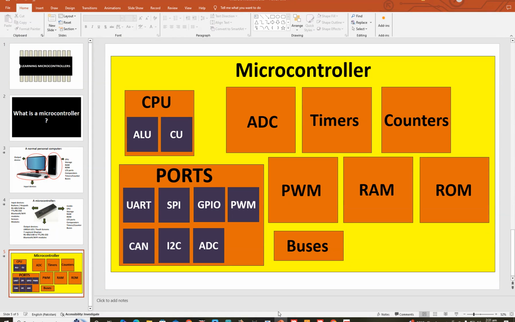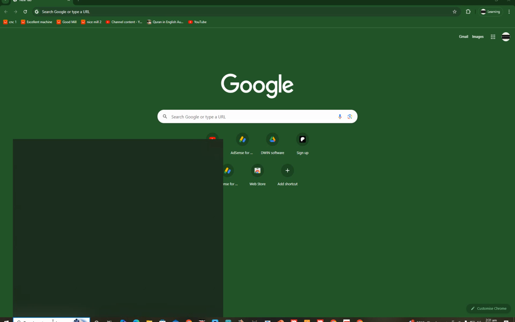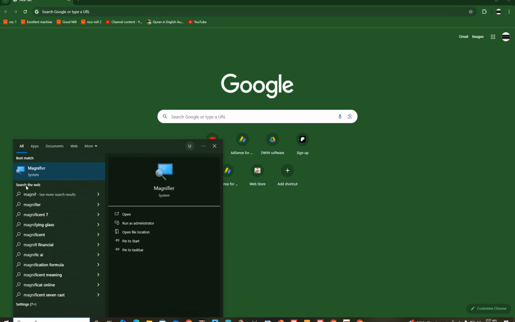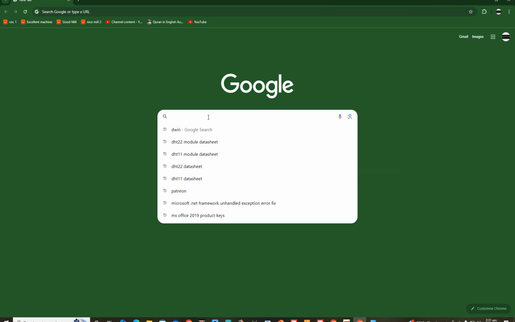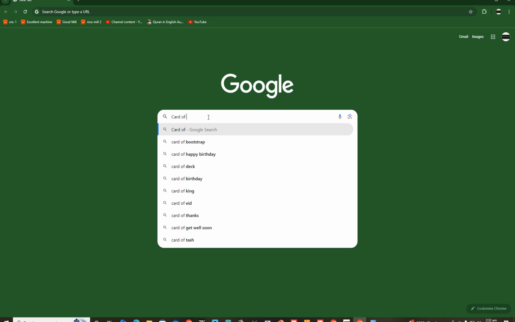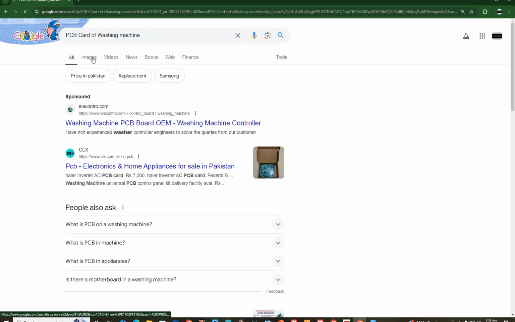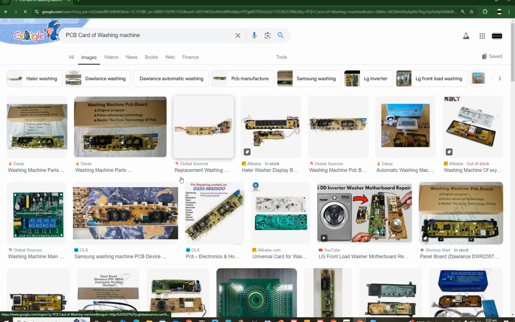Now let's go to the internet. I will show you something on Google. Let me zoom in so you guys can see better. Let me turn on the magnifier. Now take a look here. What I show you is the PCB card of a washing machine. Now these PCB cards you find in your washing machine etc.